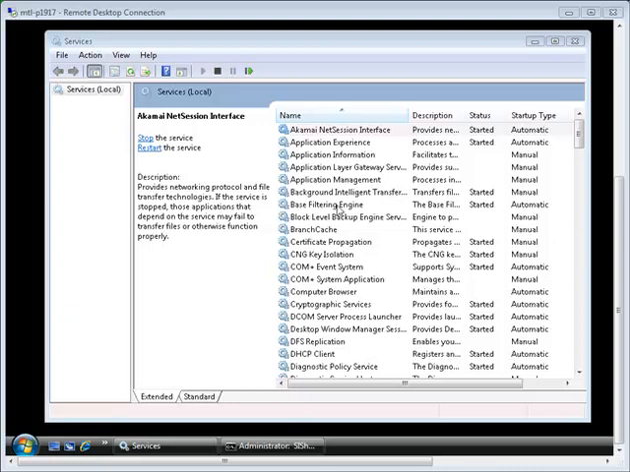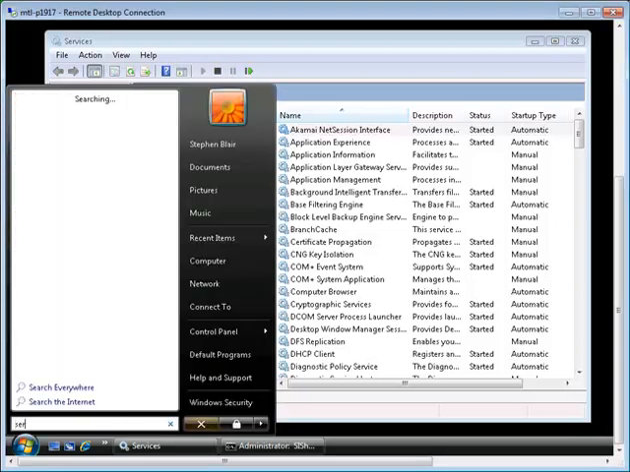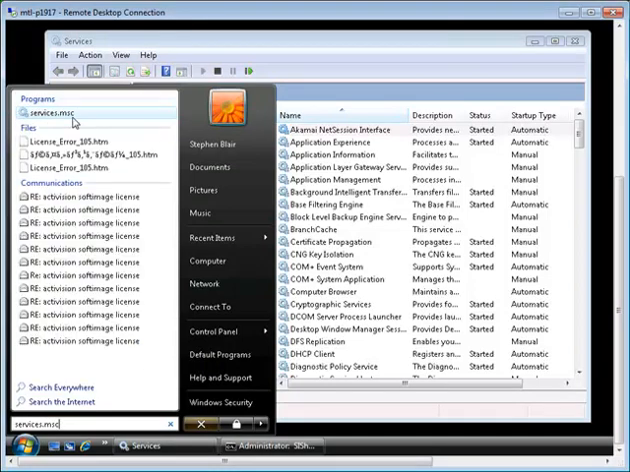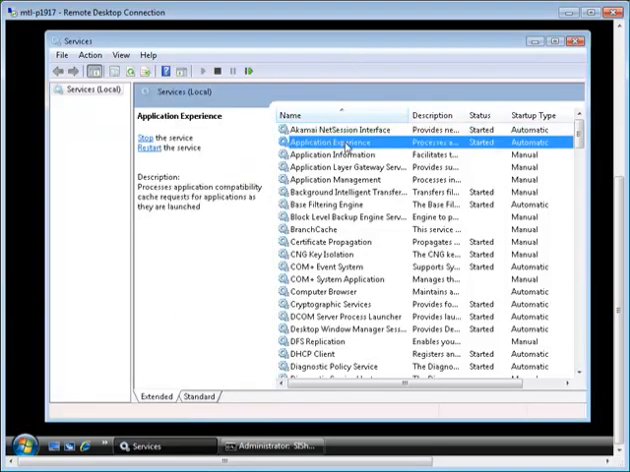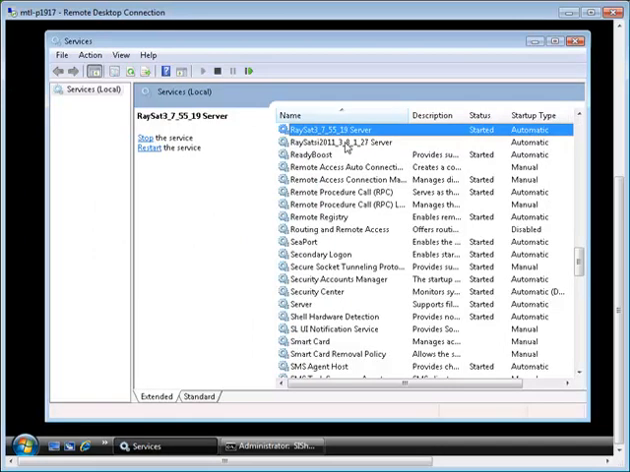So here I've got a remote desktop connection to my satellite machine, which is a 64-bit Vista computer. To check that the service is running, I'm just using the services console, which you can open by clicking Start and typing services.msc and then clicking that. Anyway, I already have it open, so what I want to look for is the RaySat services.